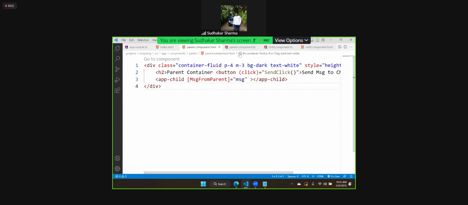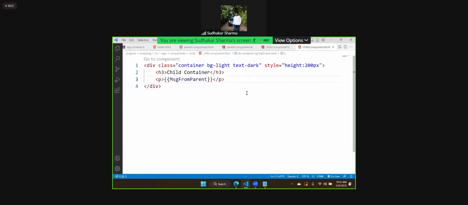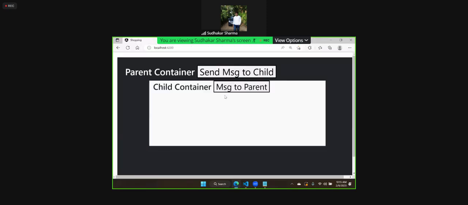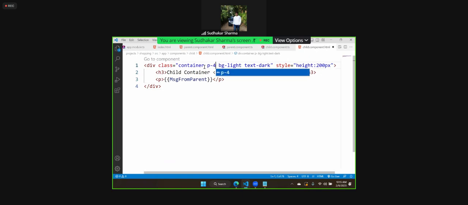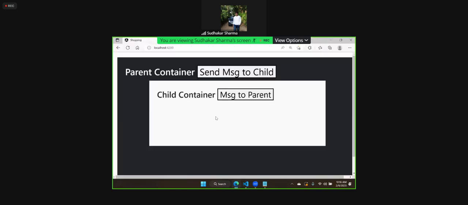We will design a button in the child component. Here we will put a button in the child component and we'll say Message to Parent. Here also I will put padding. Now when I click this button, the message sent to the child is coming. When I click this button, it should send data to its parent.